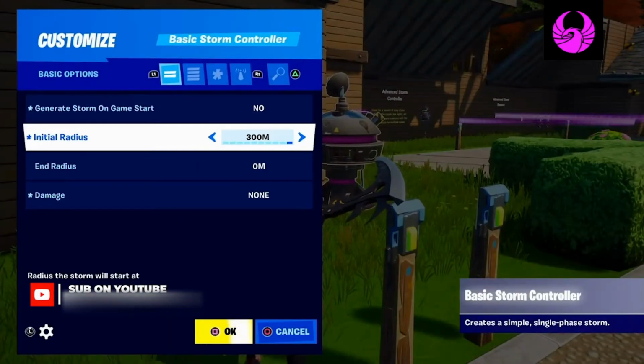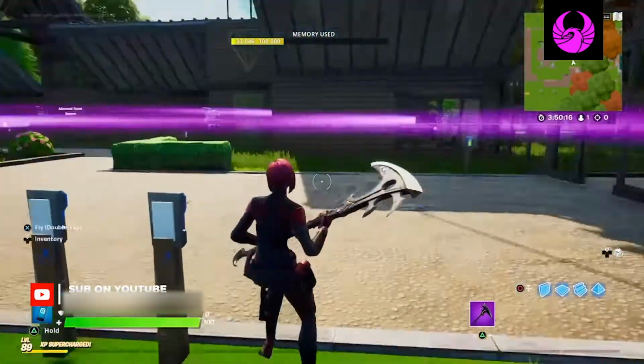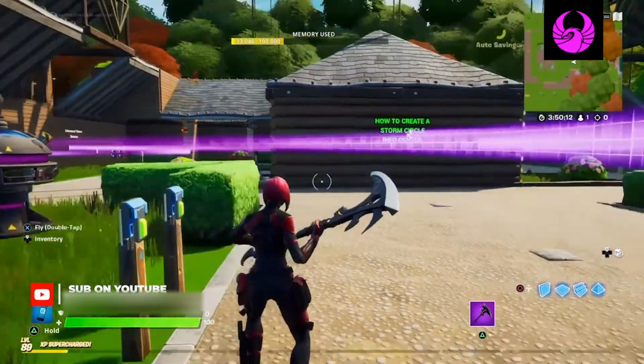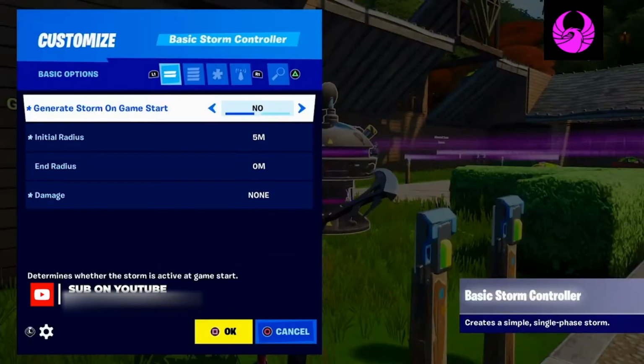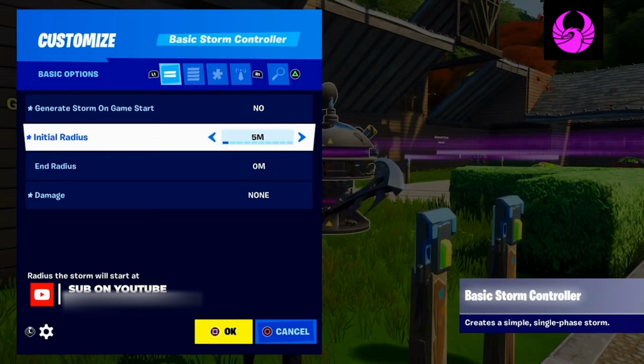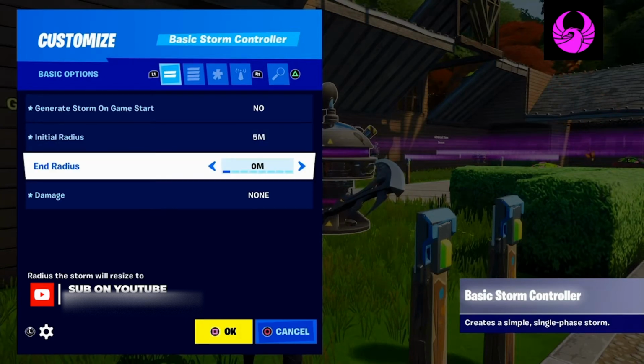But for this tutorial, I'm going to set it to 5 meters because it's a perfect little circle just for this area here. And you'll see what I mean when we do that test. Next up, the end radius. So the basic controller is saying here, you set your initial radius, and the end radius is where you want it to end up. If you want the circle to fully close, you're going to set it at 0 meters. If you don't want it to close, you're going to set it at whatever your choice.